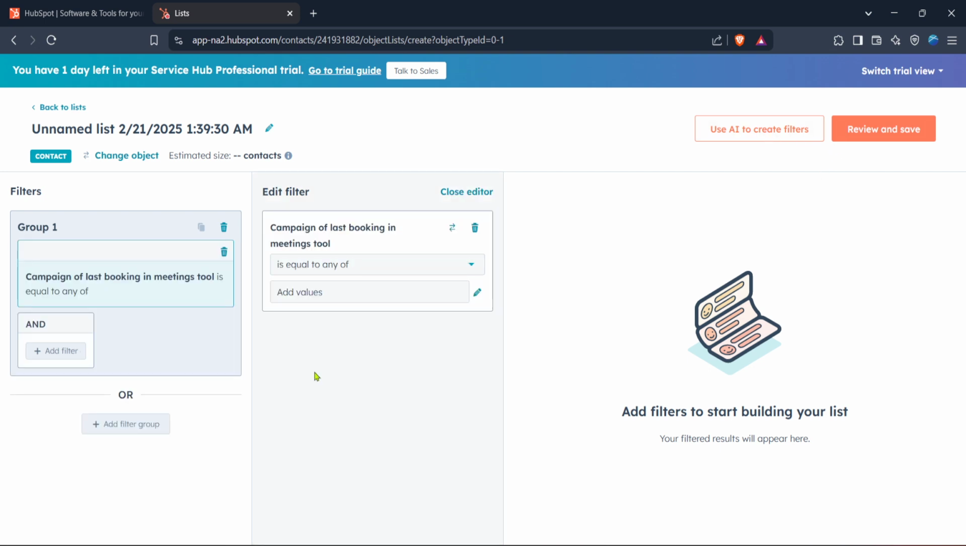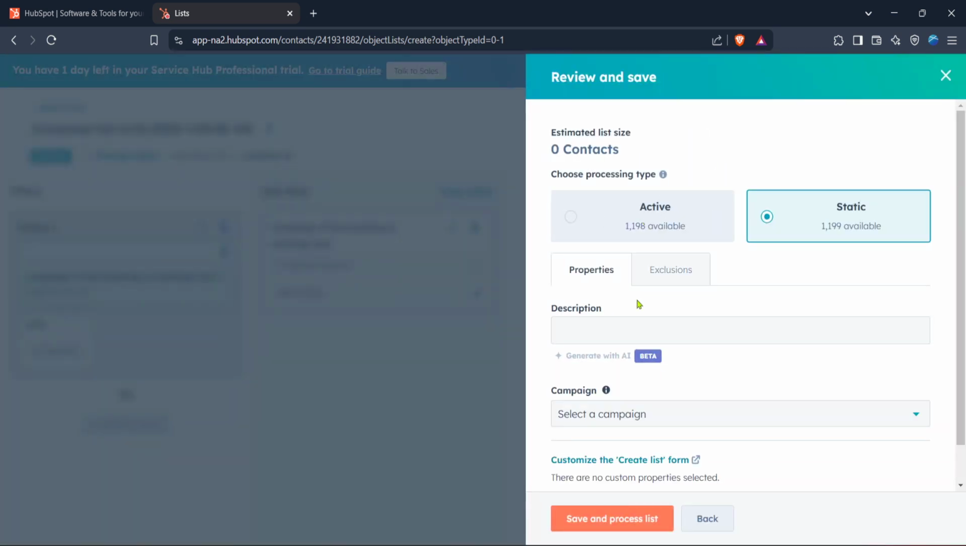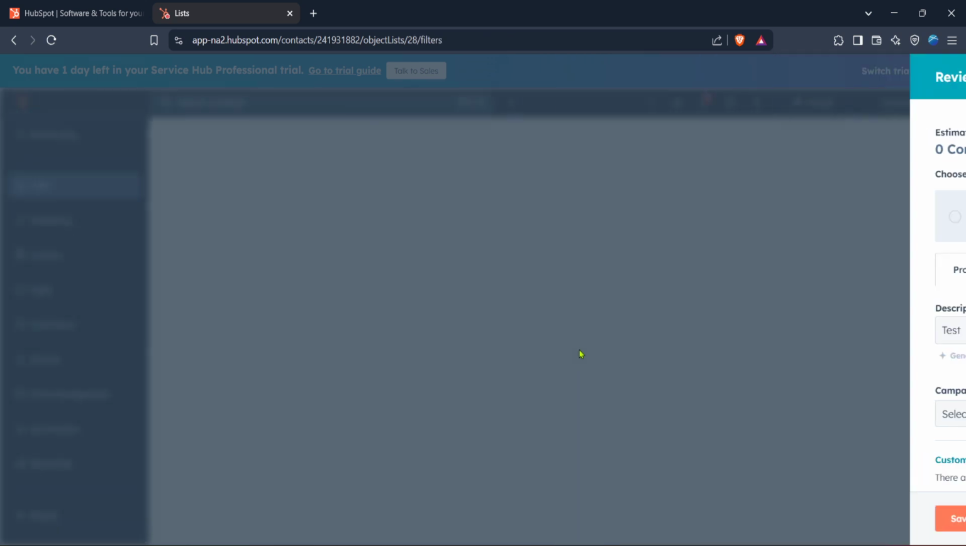Once saved, you can always revisit and make adjustments if needed. Use these lists to focus your marketing efforts, effectively increasing engagement with your audience. And there you have it. By following these steps, you've successfully navigated HubSpot to manage your marketing contacts and lists.